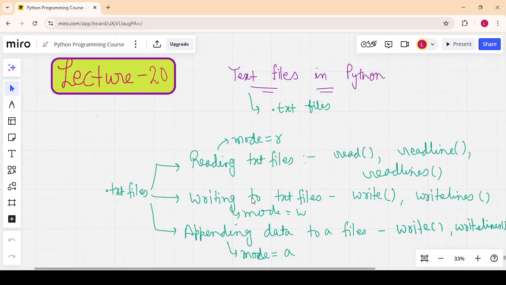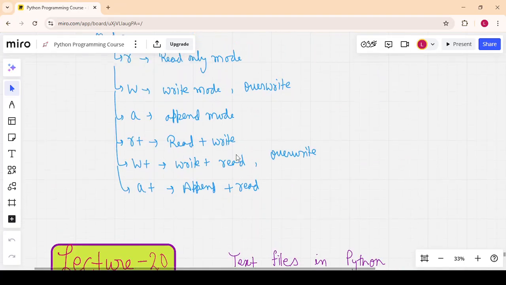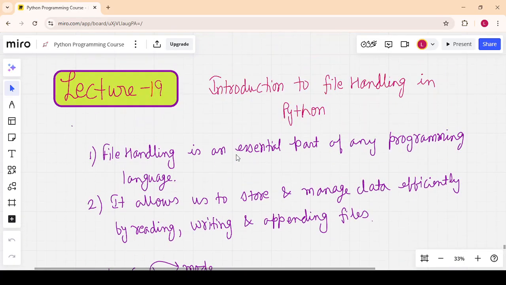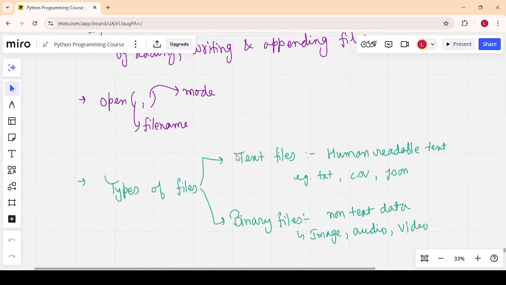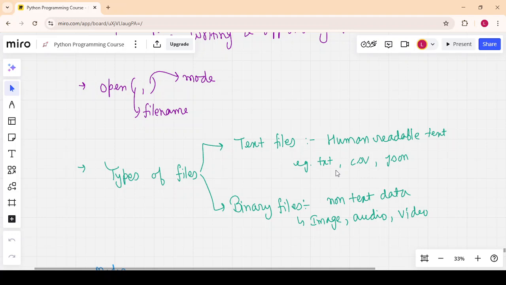I hope you are all well. In the previous lecture, I discussed file handling in Python. I discussed why we need to study file handling in Python and what the different types of files are, like text files. Within the text file, we have txt, csv and json files, and the other type is the binary file.